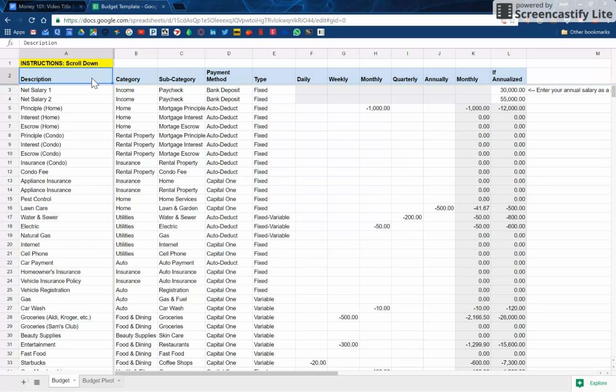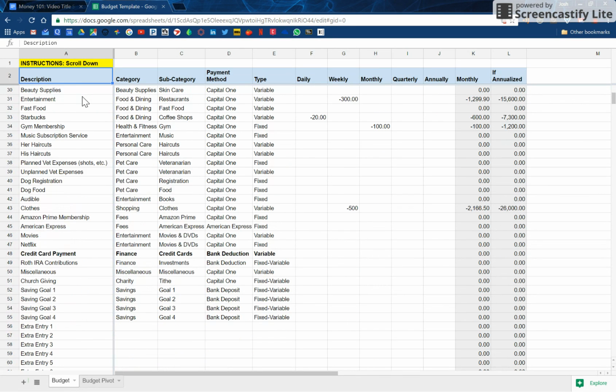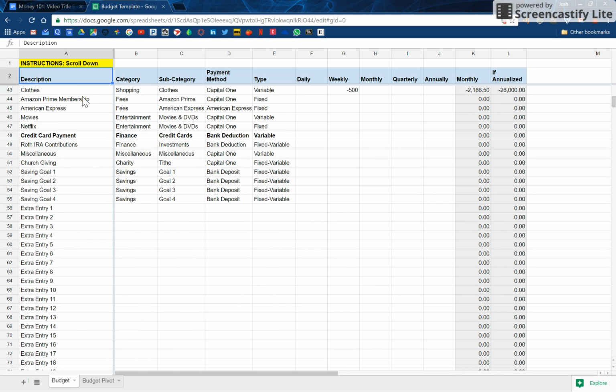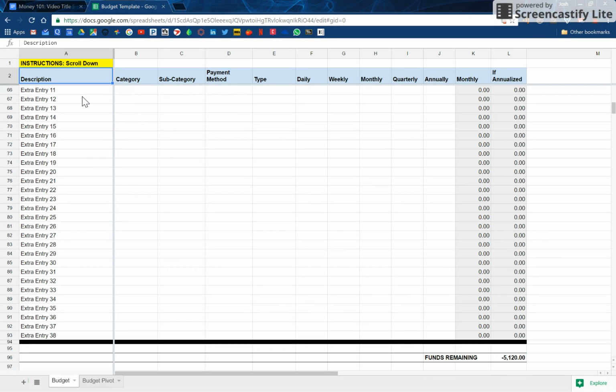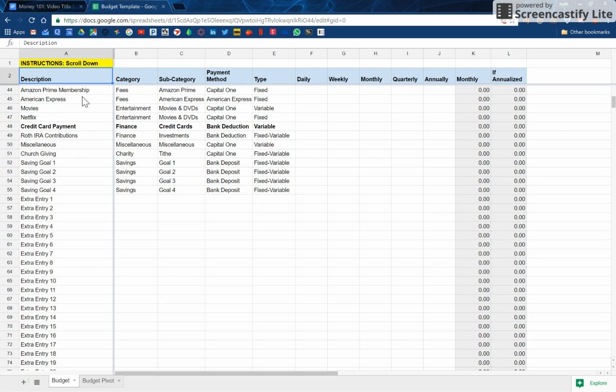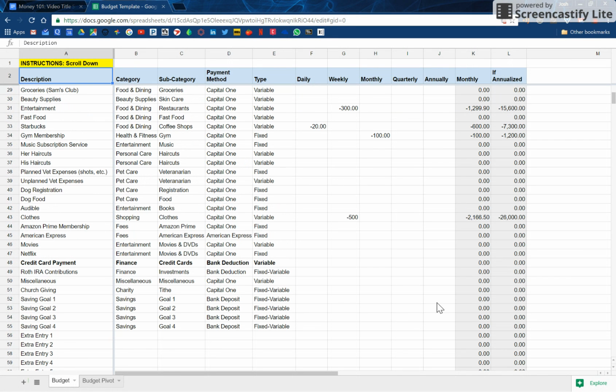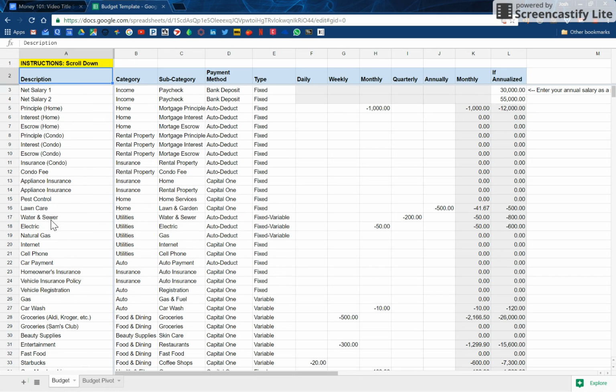So looking at the spreadsheet, moving left to right, you'll see the first entry is description. This is just what it is. You enter what you're entering: net salary, home principal on your mortgage, condo fees, pest control, cell phone payments, car payments, homeowners insurance, etc. That's what you fill in there. I've gone ahead and filled out some of the most common entries to kind of jog your memory. And then I've also added 38 other additional extra entries. So should you have additional items you want to enter, the spaces are already there for you with the formulas entered on the right-hand side already as well. And whatever you don't need, you can delete, and we'll cover that in a second as well.